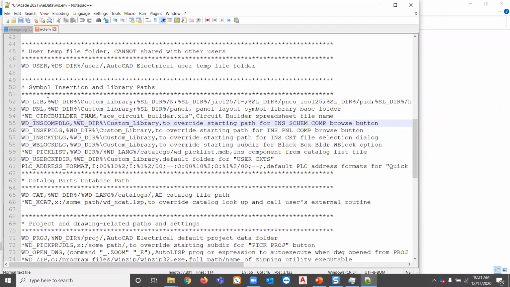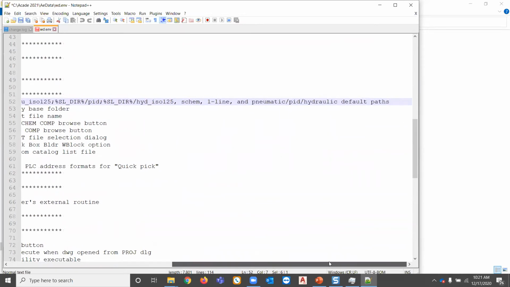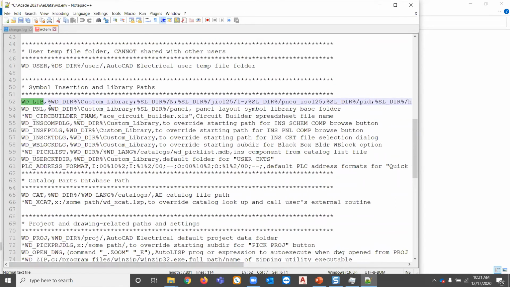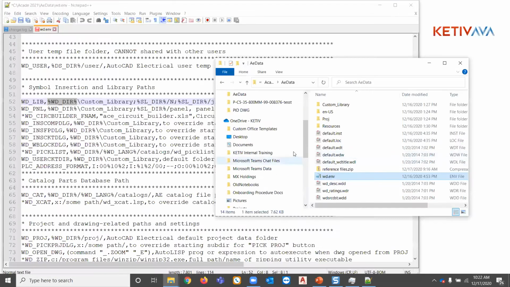So the first one is where it's looking for schematic symbols. And you can actually see over on the right-hand side that it's giving a description of what each thing is. Okay, all the way on the right. So this first path is right here. I've actually added a new folder in my same location. This guy right here says, where is your... let's see if I can open it at the same time. There we go. So this is the custom library in the AE data folder.